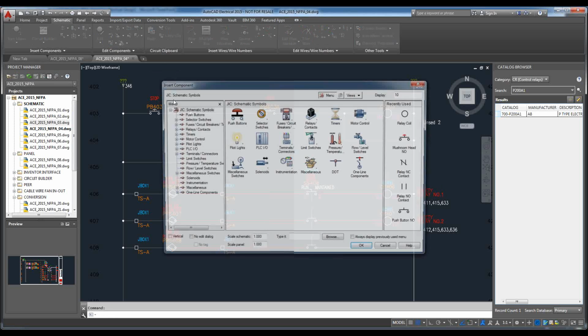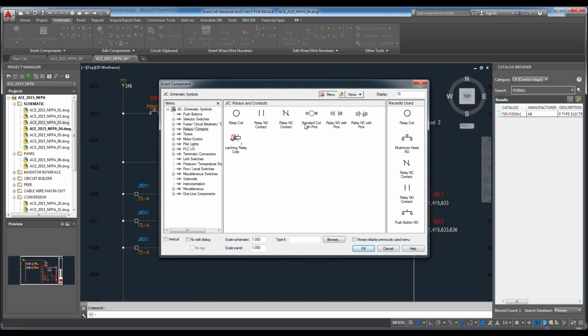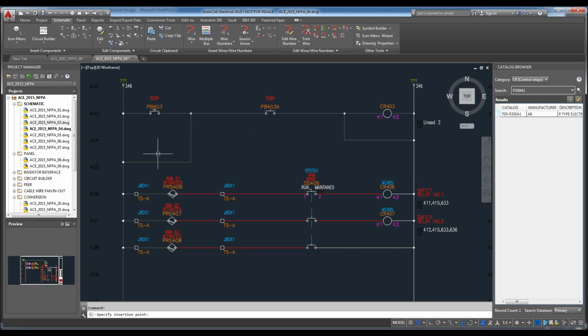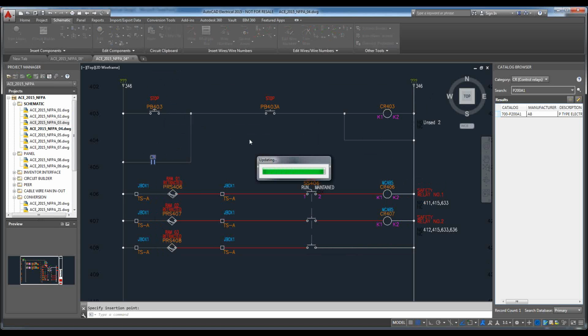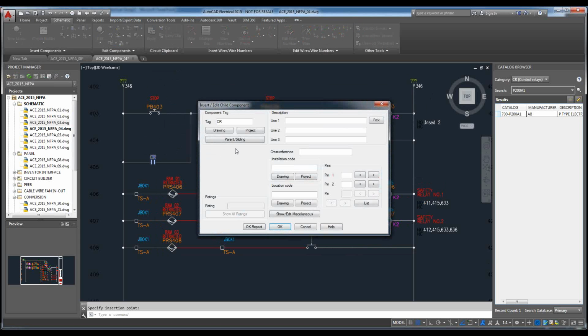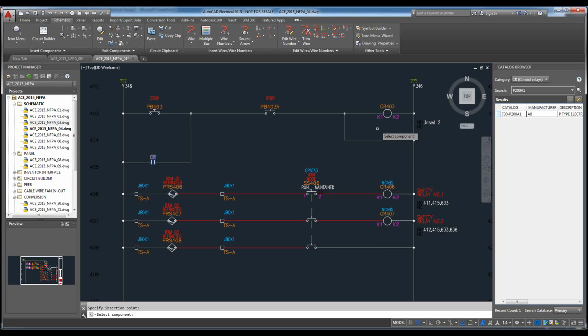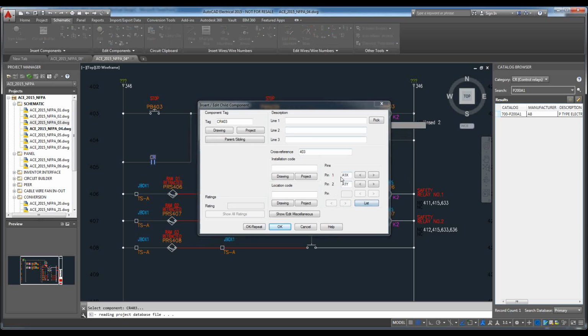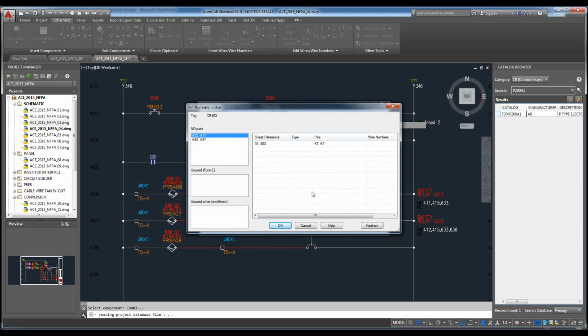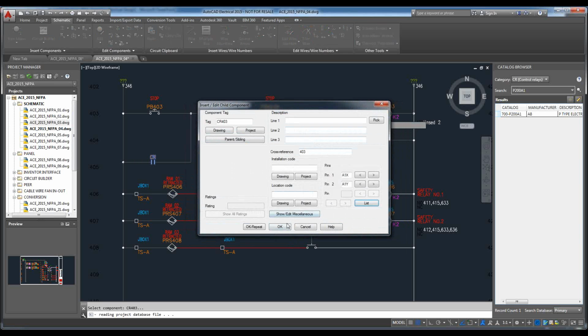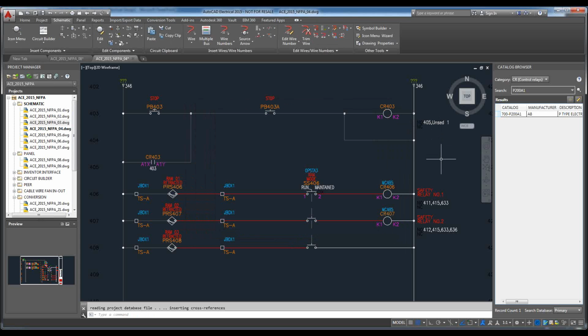As I go in my catalog browser, I start to place those contacts. I can pull from ones I've used, or from my recently used list. We'll show you different ways again, just how flexible the tool is. Now I can tie that back to its parent. Instead of searching from a browser and grabbing that information, I want to link that information together. I can see what pins are available on that master coil, change up the referencing numbers, and accept those changes.